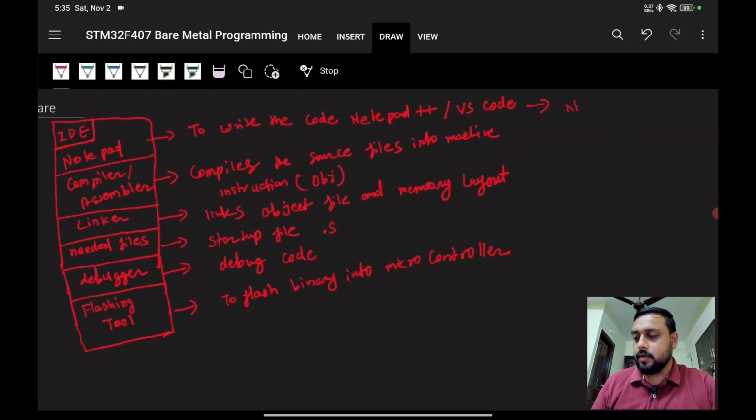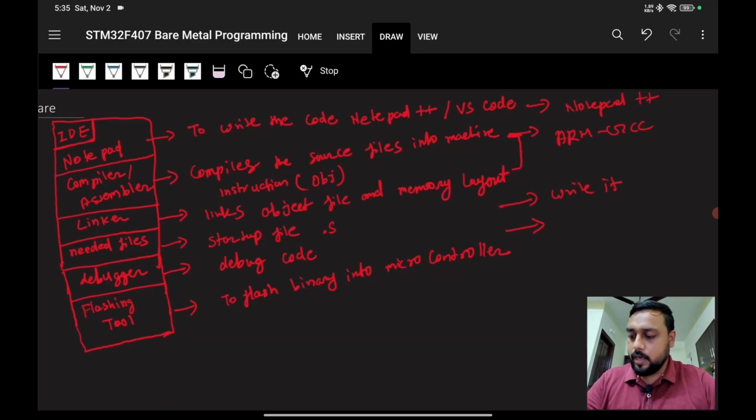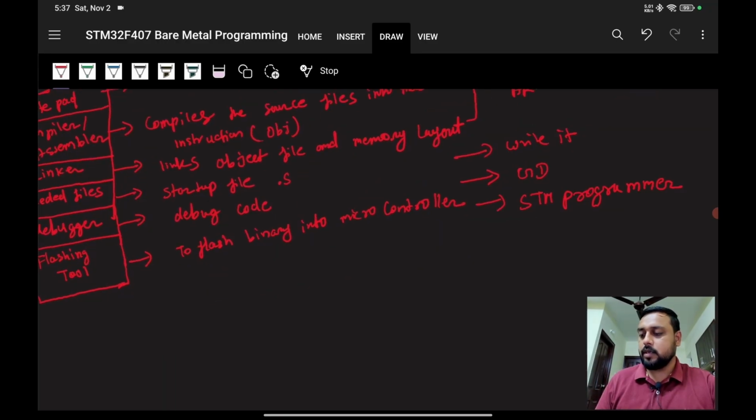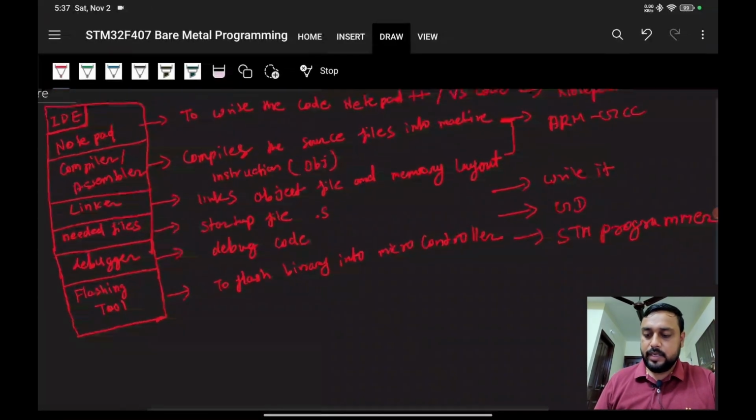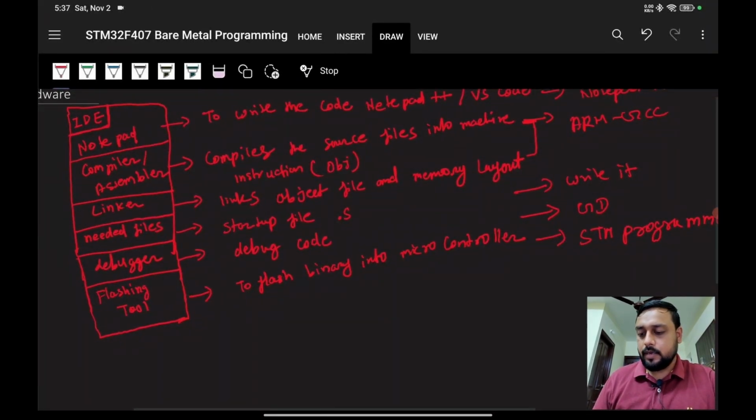For the editor we will use Notepad++. For the compiler as well as the linker we will use the ARM GCC compiler. The startup file we are going to write ourselves. We have an open source debugger, which is the GDB debugger. For the flashing tool we are going to use STM Programmer. In the needed files, we have a startup file, and I missed one thing: we also have a linker file, .ld. This is also an important file used in the project. I will explain in detail later what the use of this is.